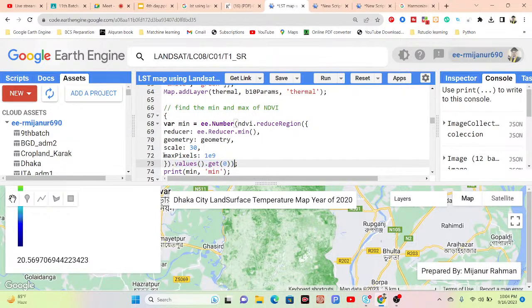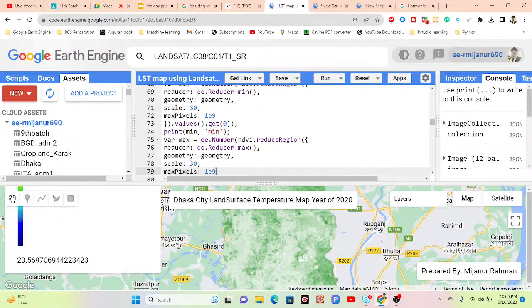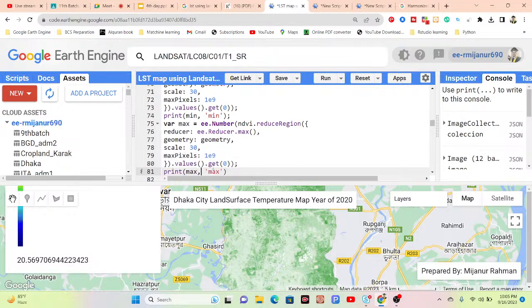Okay, this time max pixel value is not mandatory. If you want you can use it, it's an optional value. You can use it or not, there is no problem. It's an optional argument. And the same approach for the maximum, just calculate the maximum NDVI.